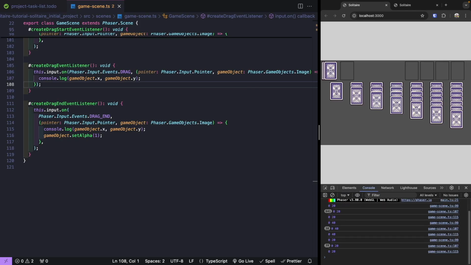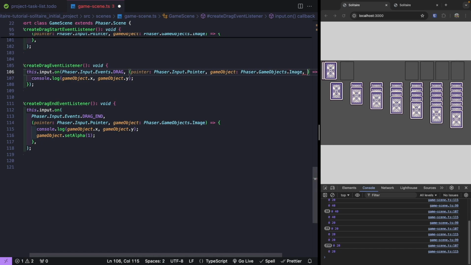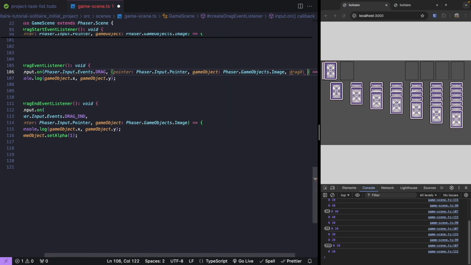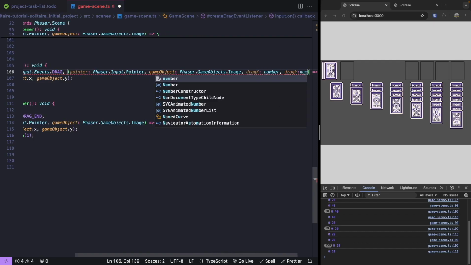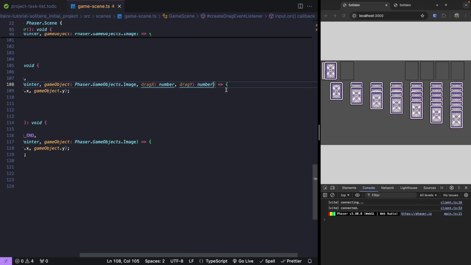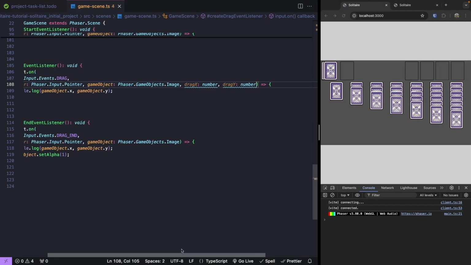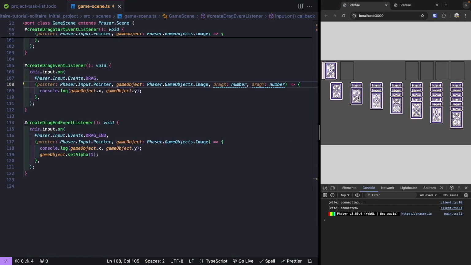So now we need to actually update our game object to move as our mouse moves around our scene. To do that, we're going to add a few more arguments to our callback for our drag event listener. We'll add in dragX, which is going to be a number, and then dragY, which will also be a number. The dragX and dragY arguments are going to be the X and Y position of where our mouse is actually moving to in our scene. That way we can update our game object to be in that position.